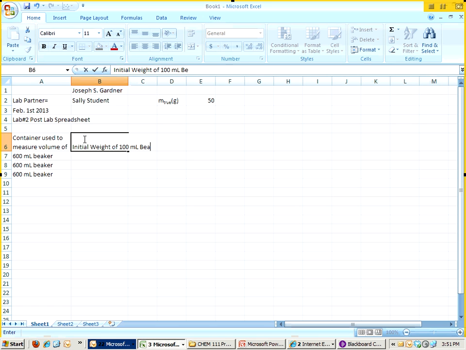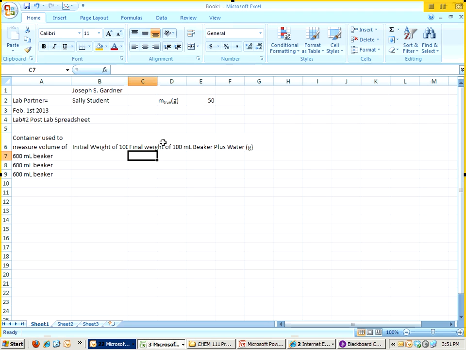Grams. And after that, I'd like to also write down the final weight of the 100 milliliter beaker plus the water I put in it, right? In grams again. Okay, and then my next column will be the weight of water in grams, which is merely the difference of the previous two masses.